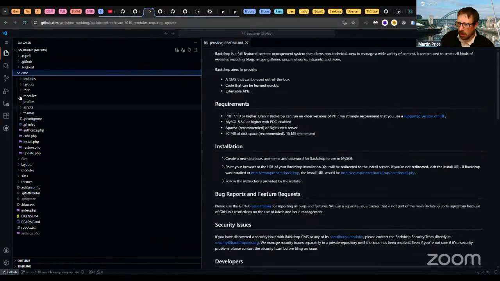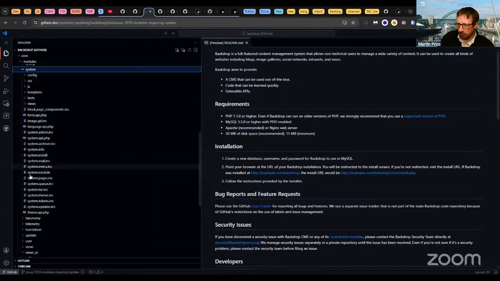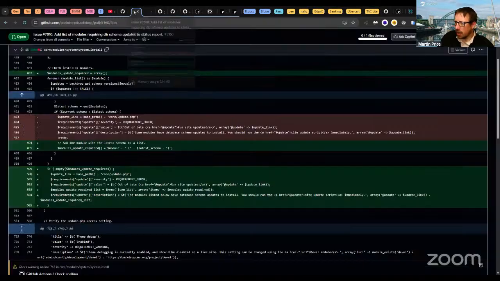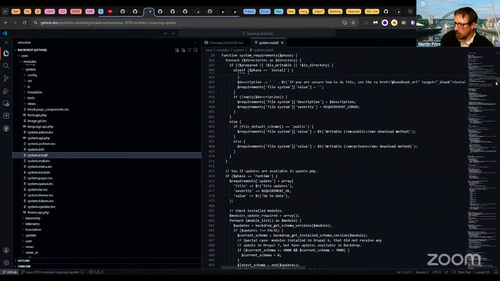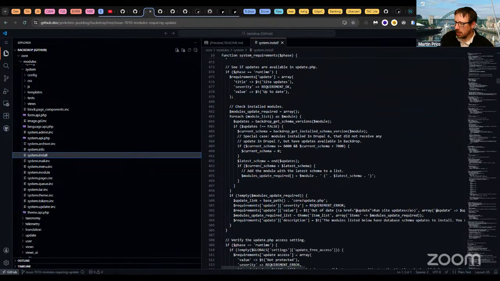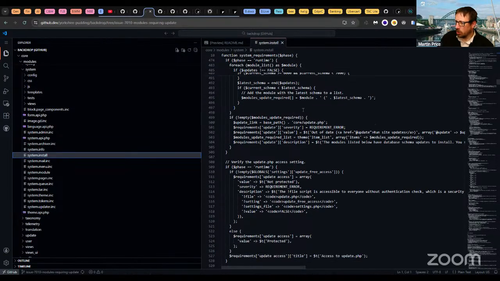So anyway, if we go to core modules, system, install, I'll just double check the lines where I was doing this. So it's roundabout 480. So you can see here, this is where I've created the list of the different modules. So that's where I've done it.